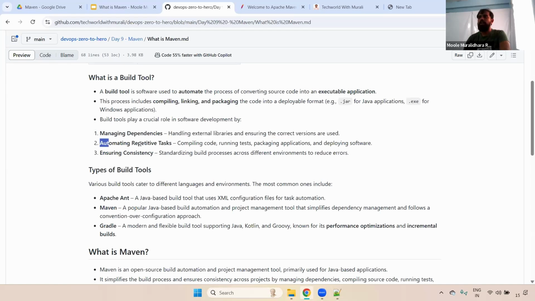And next one is automating repetitive tasks, for example compiling the code, running the test cases, packaging that application, whether it is a jar or war, and deploying the software. Remember, deploying the software here means whatever jar or war file we generated will be stored in a remote repository, for example Nexus or JFrog Artifactory.